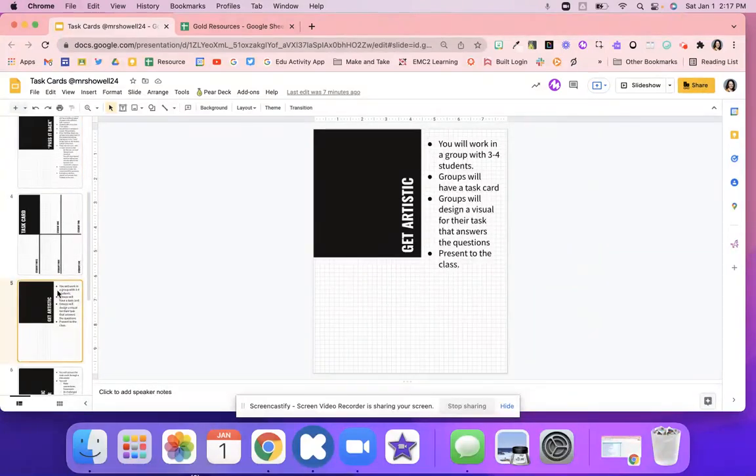This next one is get artistic. So students will again work in groups of 3 to 4 students. They're going to have a task card, and then they have to make a visual for that task card that answers the question. So they're going to draw out whatever their answer might be, and then they have to present their drawing to the class.